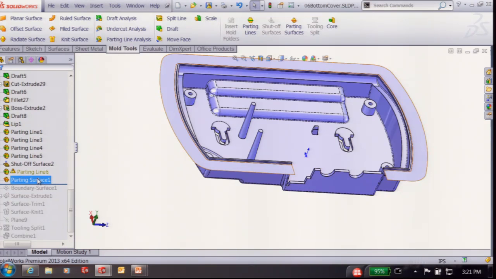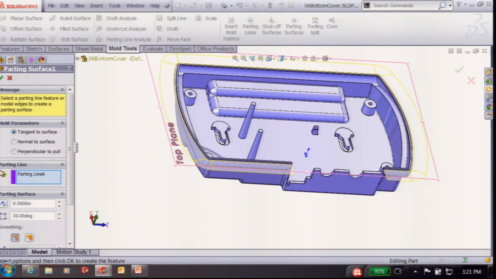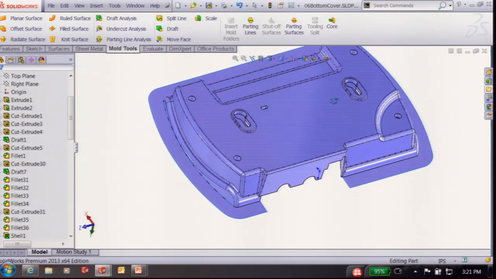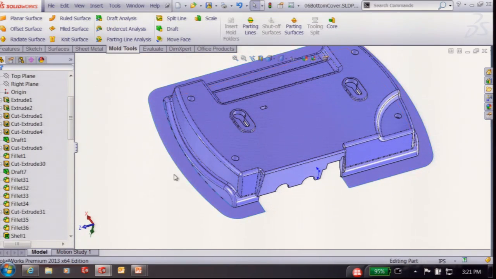So if I use that for my parting surface, I can use that as my parting surface, tangent to surface again, and it just takes care of all this geometry around the side. I'll turn this part around right here so we can see it. So it does a nice job on this.